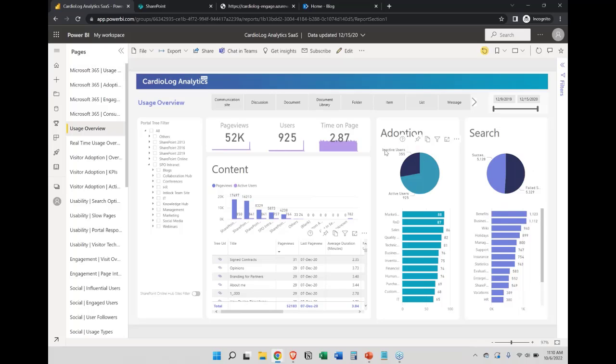Under adoption here, we're showing the number of active and inactive users. And below that, a breakdown by department. Department here is an example. This can be any attribute that you'd like to use, like region, country, branch, job title, and any other attributes that you'd like to use here as well.